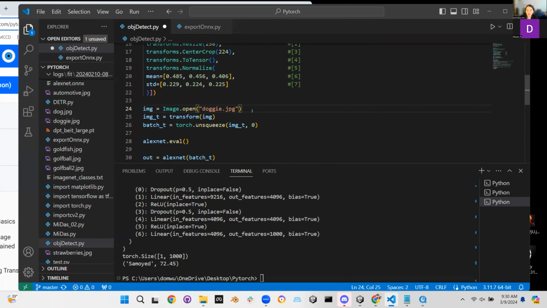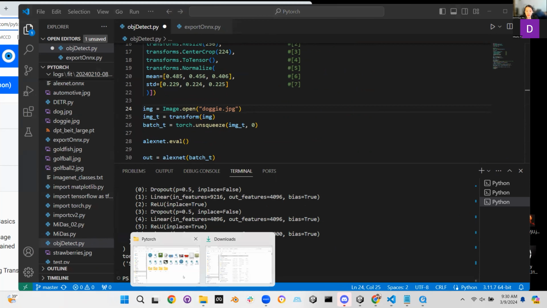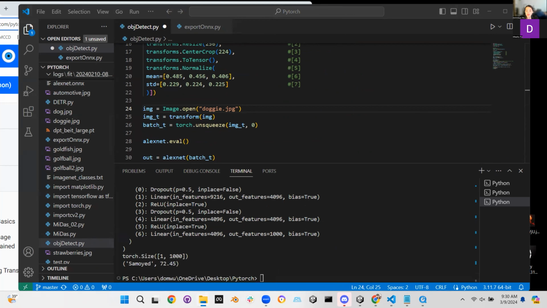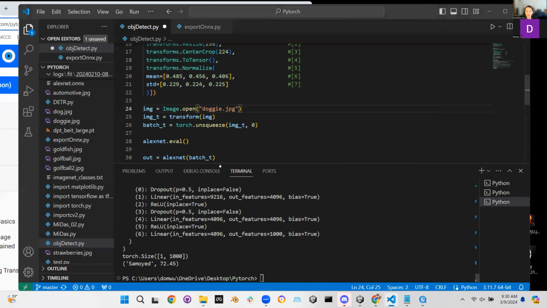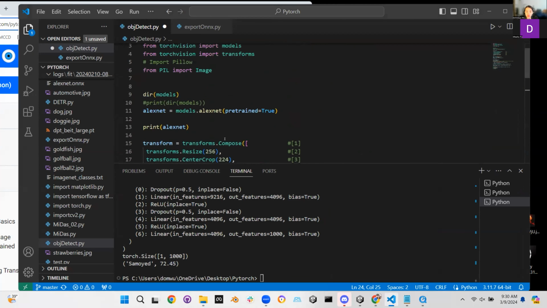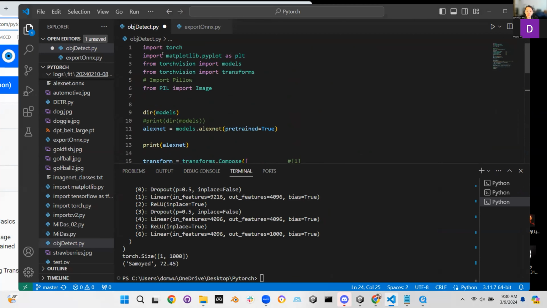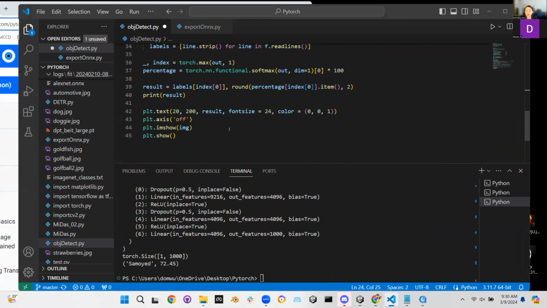So you can put a couple of files. Let me share with you what I actually have inside. I have doggy, I have goldfish. Oh yeah, dog is this one. So you can insert different types of images, try it, run it, and see the final result. But you probably need to import matplotlib for the data or the numbers to show up on your image.